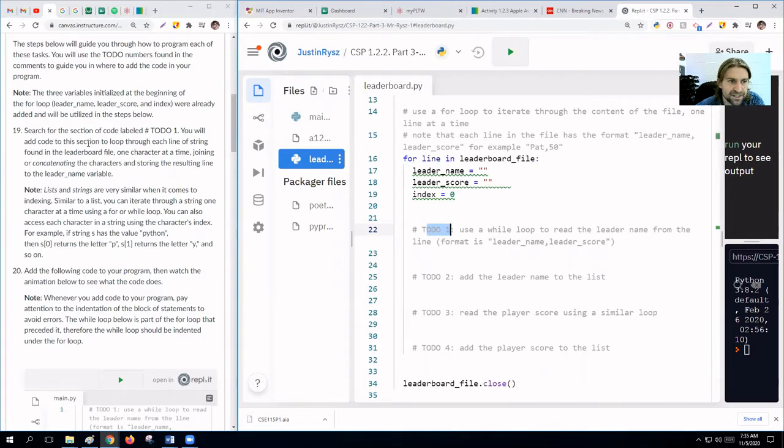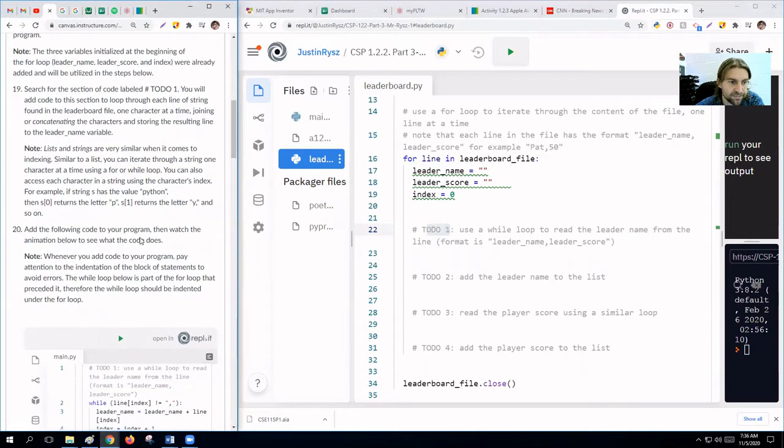You'll add the code to this segment to loop through each line of the string in the leaderboard file, one character at a time, joining or concatenating the characters and storing the resulting line to the leaderboard list name. So note, lists and strings are very similar when it comes to indexing. It's similar to a list. You can iterate through a string one character at a time using a while loop, or you probably could use a for loop as well. You can also access the characters in the string by using Python, like s[0], which will return P, s[1], which will return the letter Y, if we were looking at this word Python.